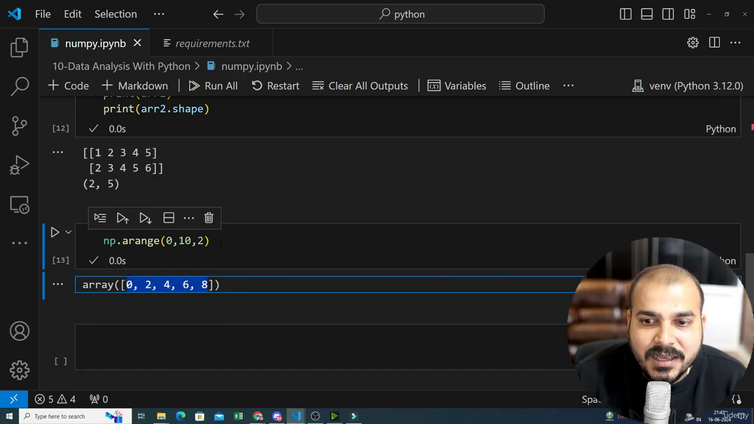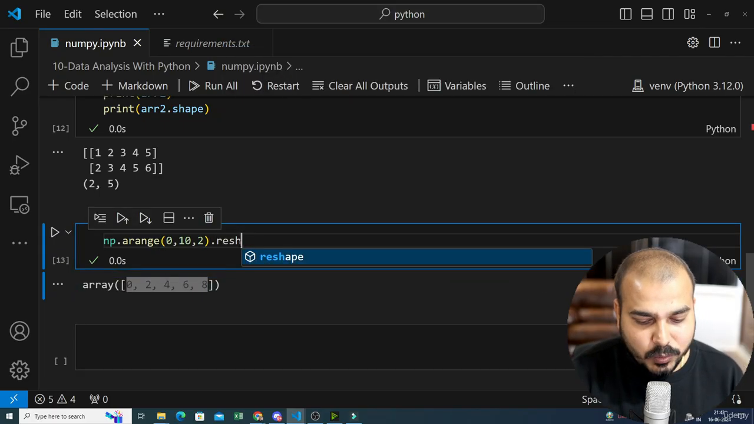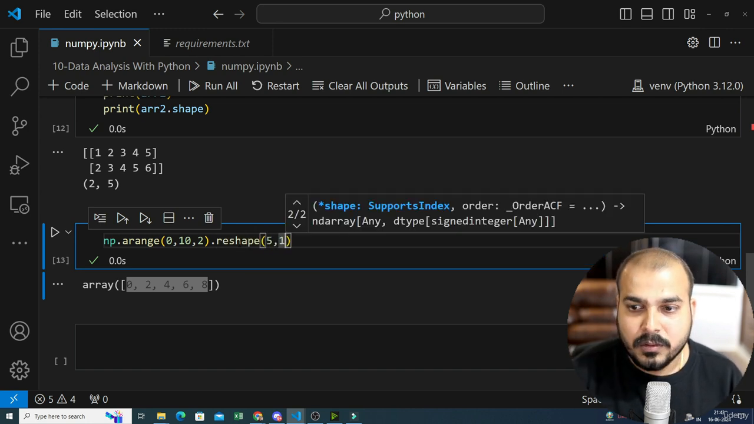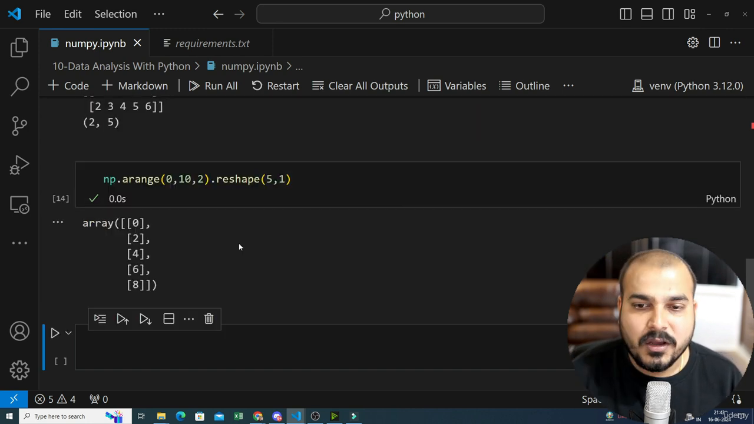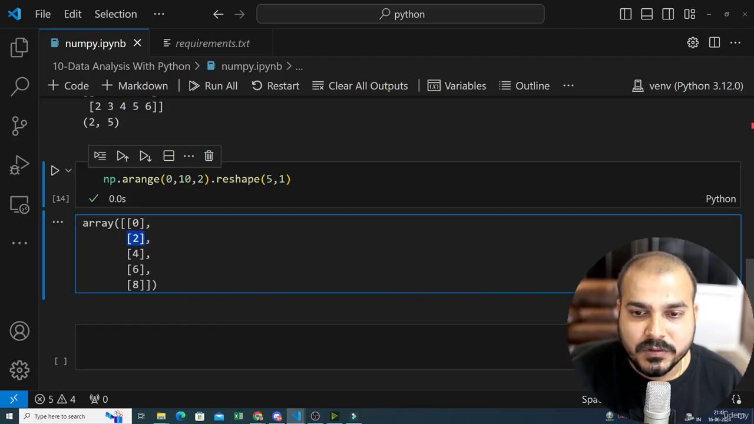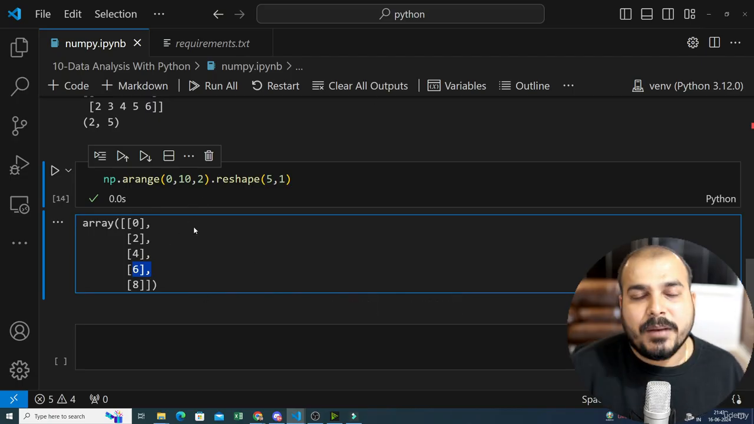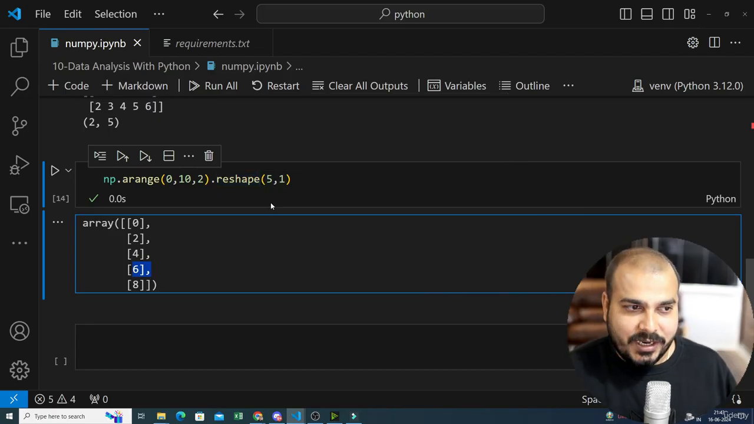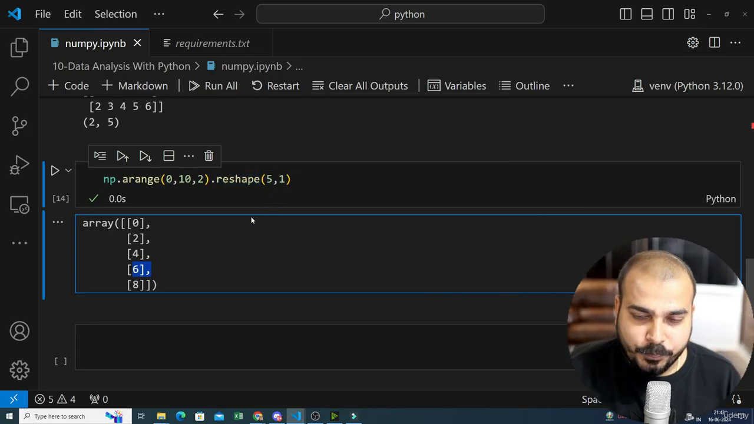Now there are 5 elements. If I want to reshape this into 2 dimensions, since there are 5 elements, I can do 5, 1 or 1, 5. If I do 5, 1, what does this mean? That means I have 5 rows, 1, 2, 3, 4, 5, and 1 column, right? So this is how we can reshape or convert a single dimension array into a 2-dimension array.